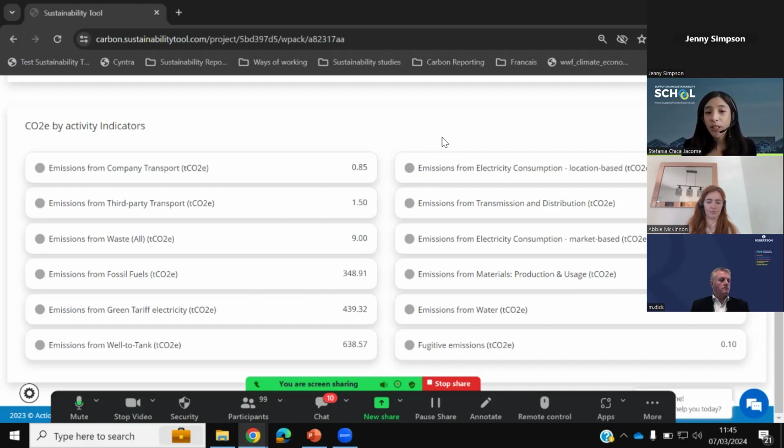What I usually do is looking at the indicator that has the highest number. So in this example, that is emissions from electricity, right? That has the highest number. So that is already a carbon hotspot for my organization. If I look at the second highest number, it's this one, well-to-tank emissions.